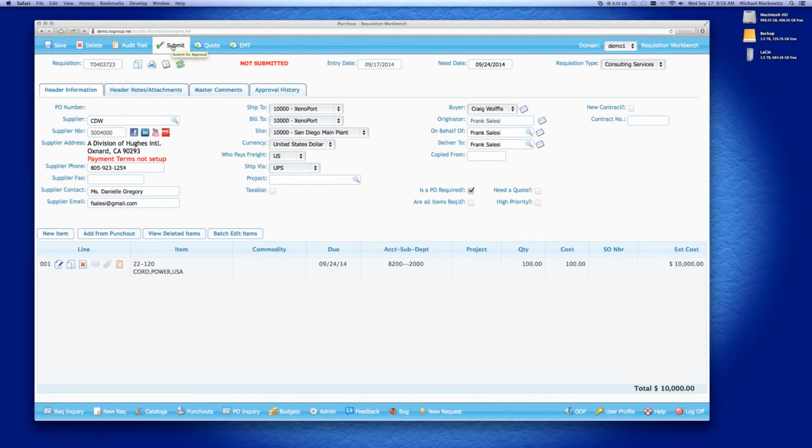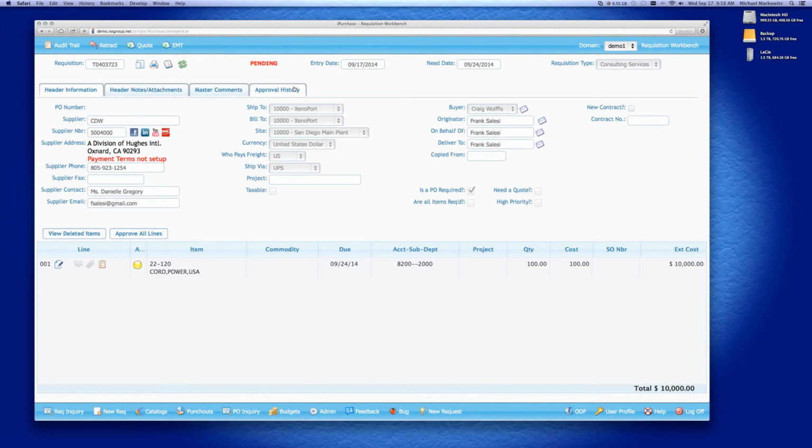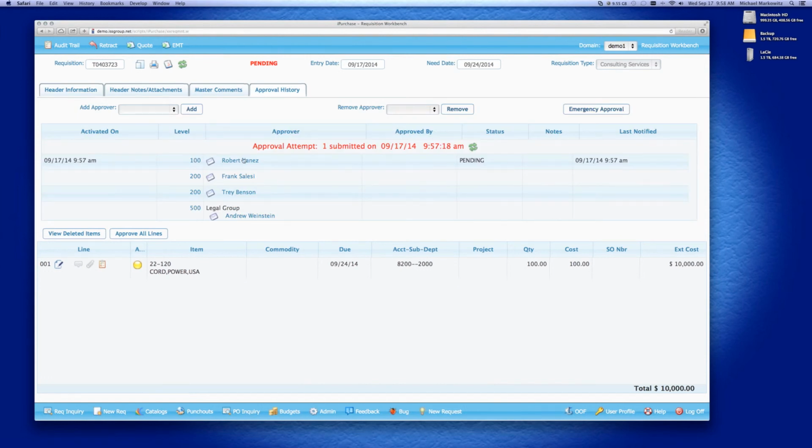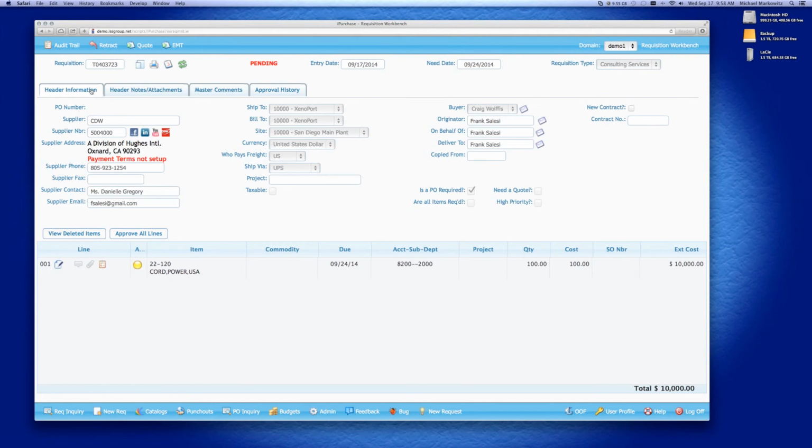Once I submit the requisition, an email will be sent to this first approver in the approval history. In the meantime, as we wait for the email to be sent, I am going to discuss the social media links that you can add to the system.